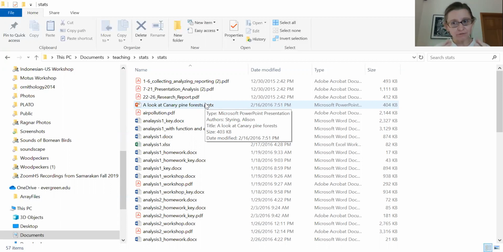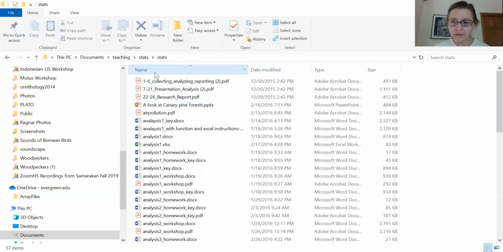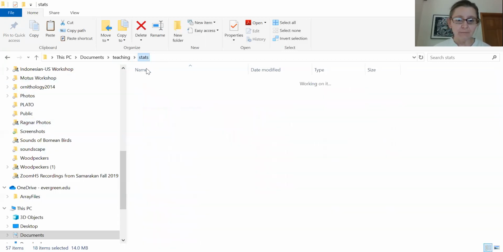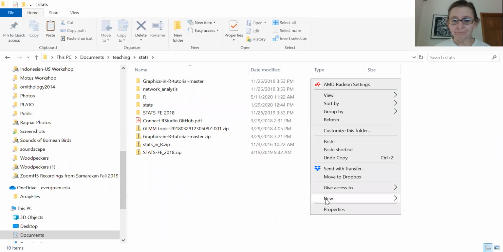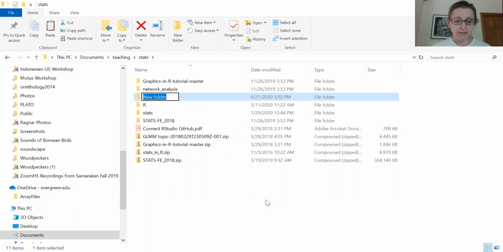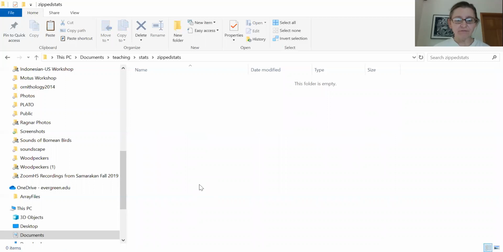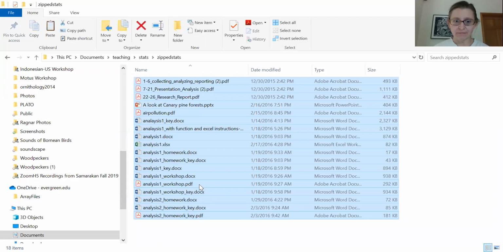And the first thing you do is you take all those files and you put them into a folder. So I'm going to take a subset of these. I'm going to copy them. I'm hitting Control-C, and I'm creating a folder that's going to be called zipped stats. This isn't actually going to be the zipped folder, but these are the files that I want to zip.